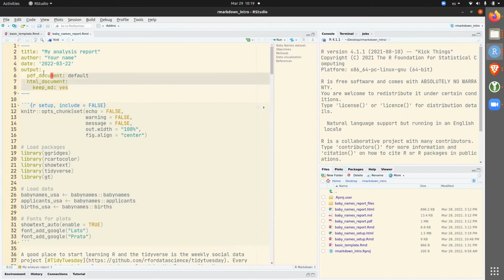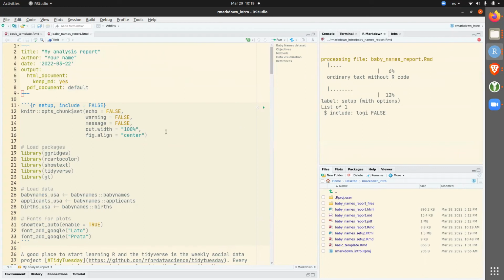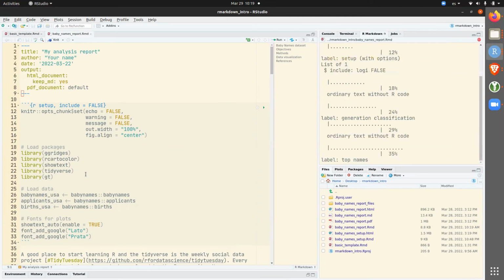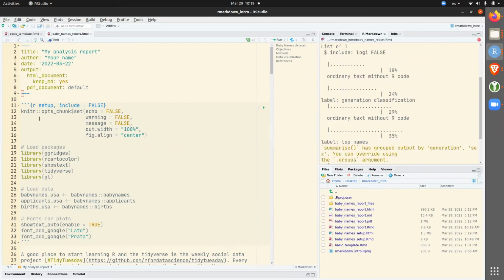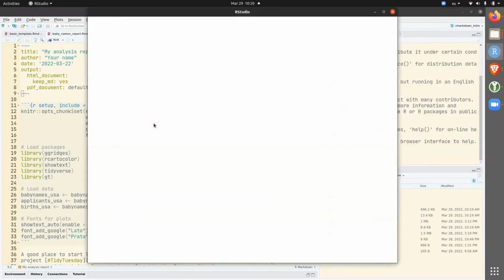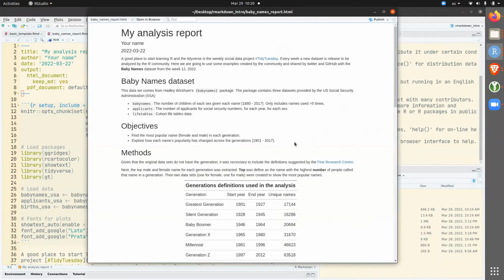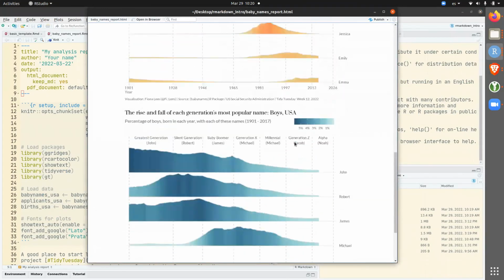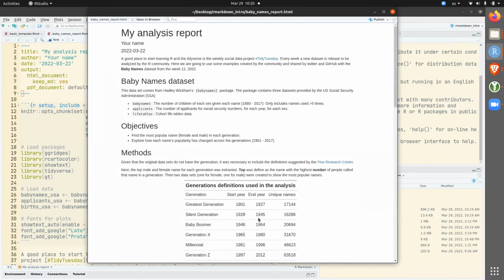So you will see over here that I have another configuration. If I want to render this as a PDF, I can do it. So I'm going to render this as an HTML file. So you just have an example code. So we can have some figures that come from this data set, baby names. And this is the output as an HTML. So you have figures, you have a table.